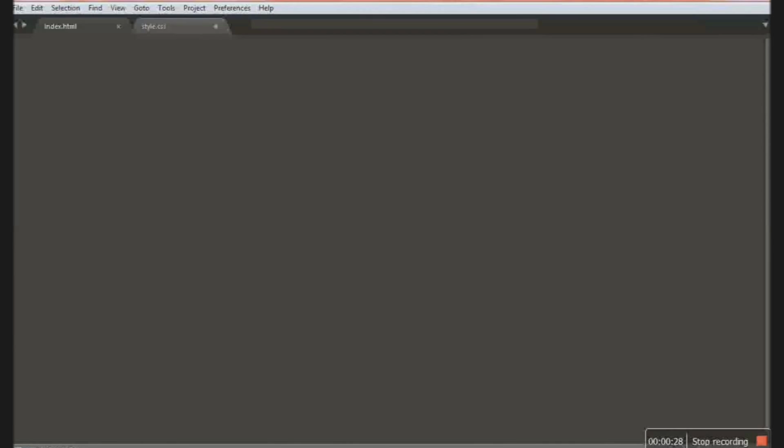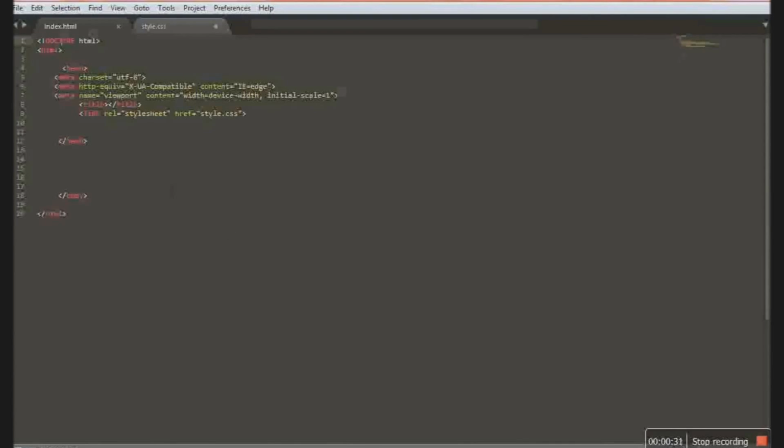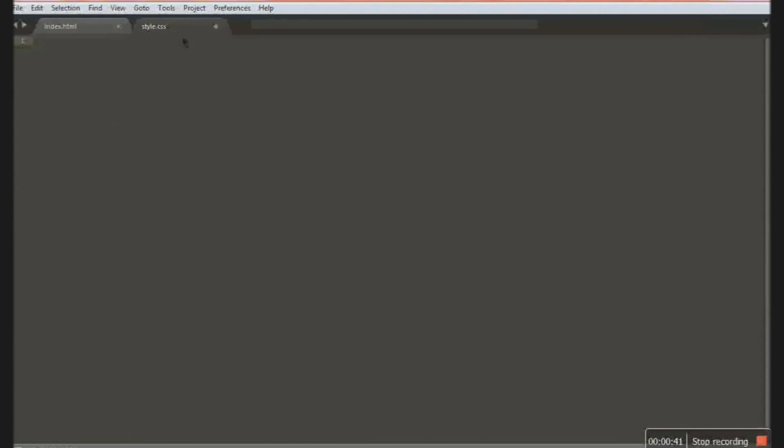Open Sublime Text. I like using Sublime Text. This is our CSS. In the parallax effect, we only use HTML and CSS. Just a simple one.